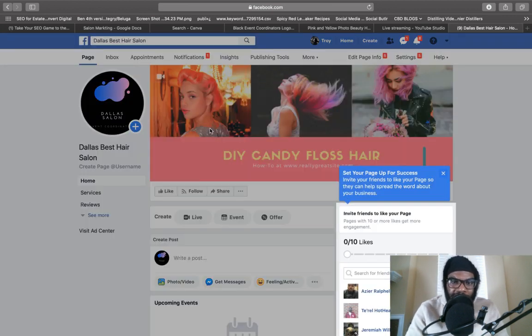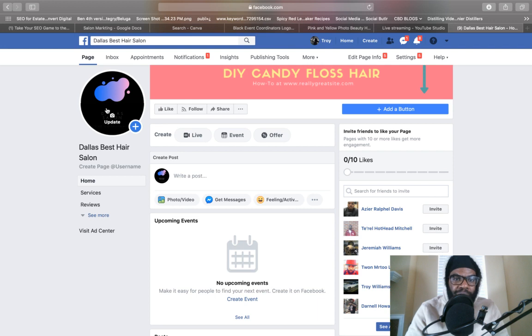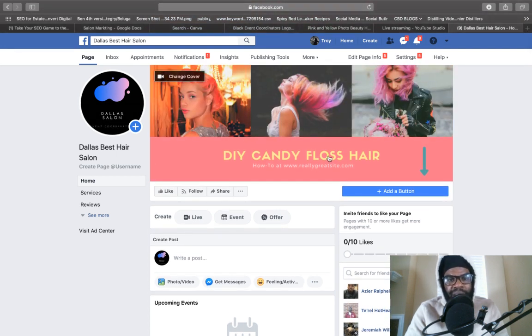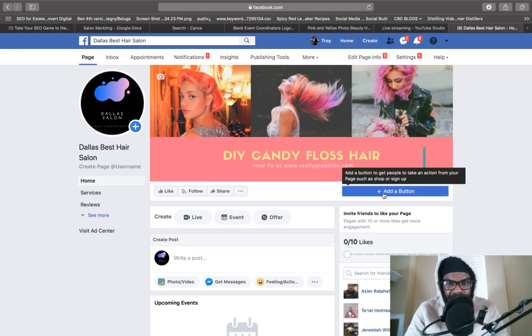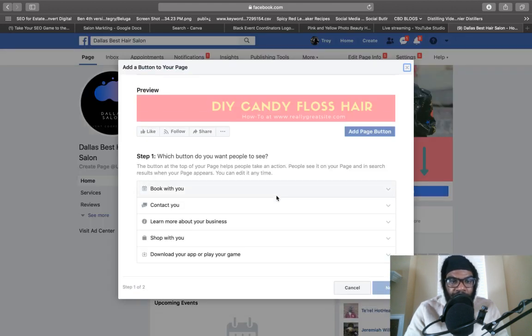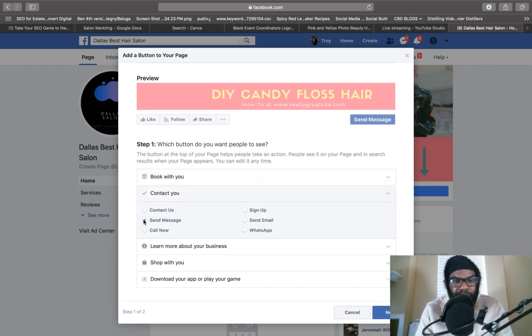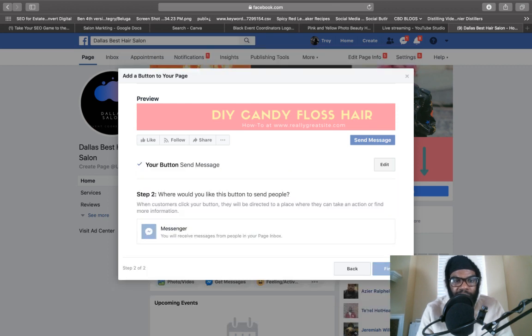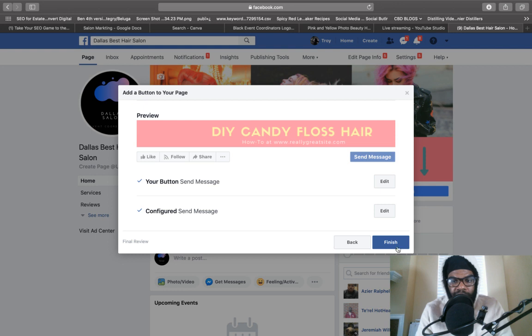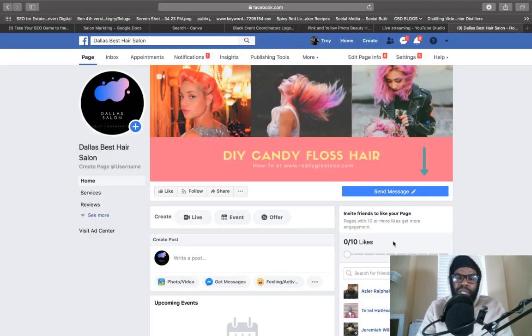So now we have a Facebook business page set up with a profile picture, and we have a cover photo that are the exact dimensions. And notice our arrow goes right above this add a button. So we can have them book with us if they click this button, contact, learn more about business, shop with us. Let's see. So for this example, I'll do contact and they'll send us a messenger. As soon as they click this button, it'll send them directly to Messenger.